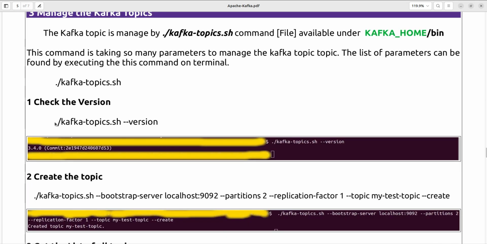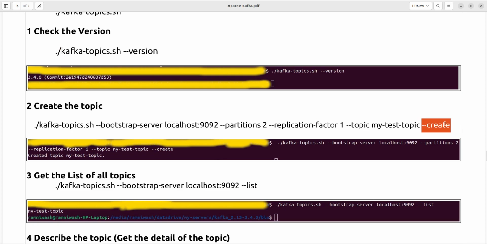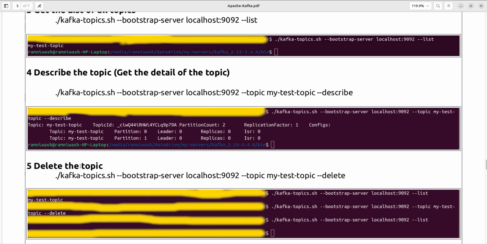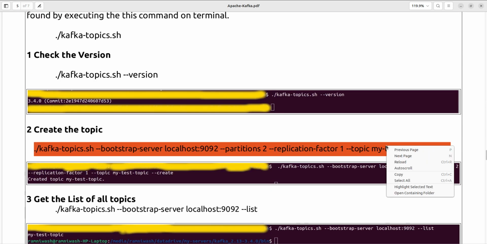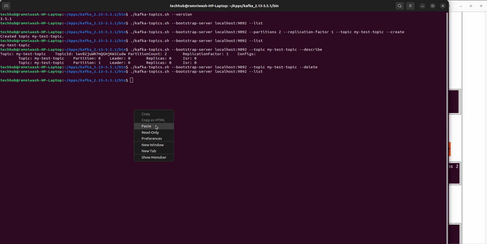Okay, so we are done with the CRUD operations. We saw how to see the version of Kafka, how to create the topic. To create the topic, we just have to use the create command. To list the topic, to describe the topic, and to delete the topic, we have seen all these commands. So I'm creating this topic again, because we need to see how we can publish and how we can consume.